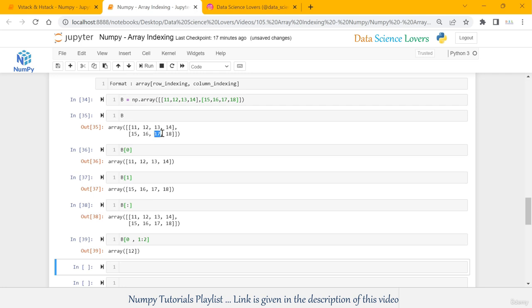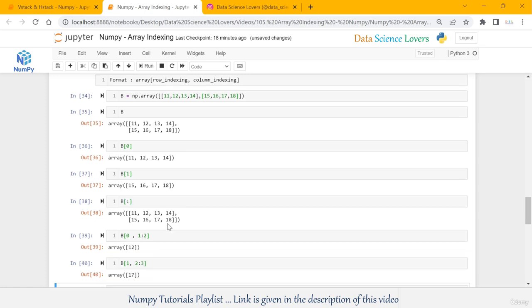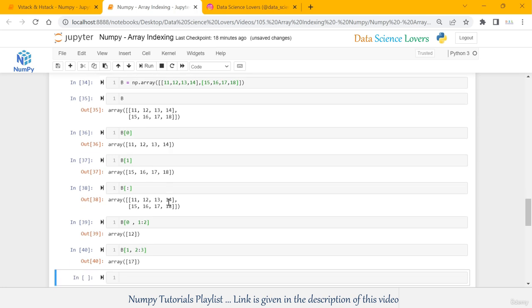Suppose I want to get the output 17 here, then you can try this. B, square brackets, our row index, this is present in our index number 1 of the row, comma, our column index, and it is present at our 0, 1, 2, second index, and I will pass here the end index as 3. It will give the output as 17.